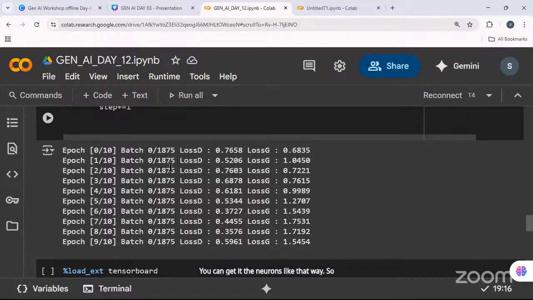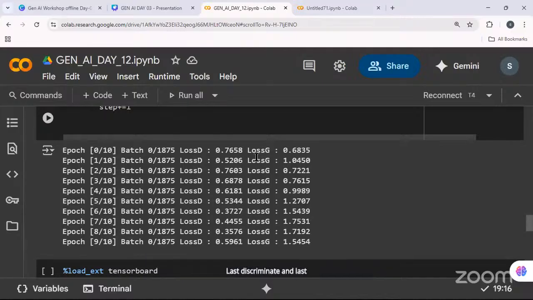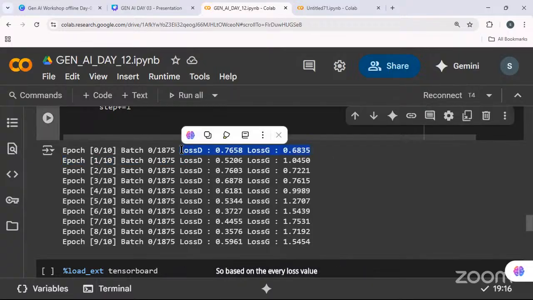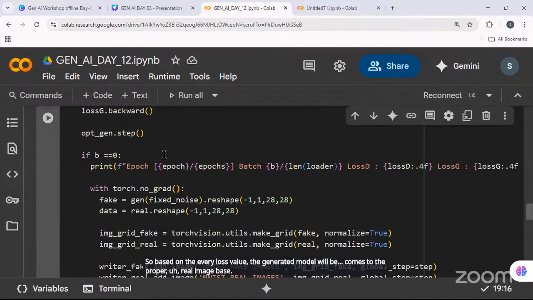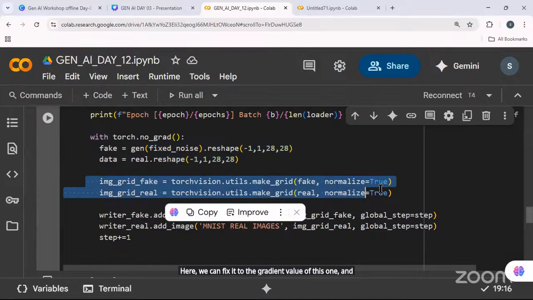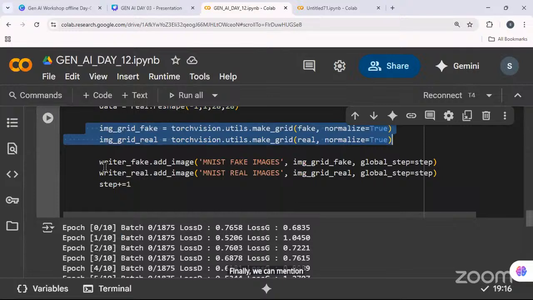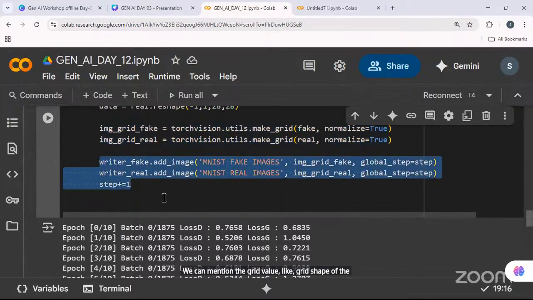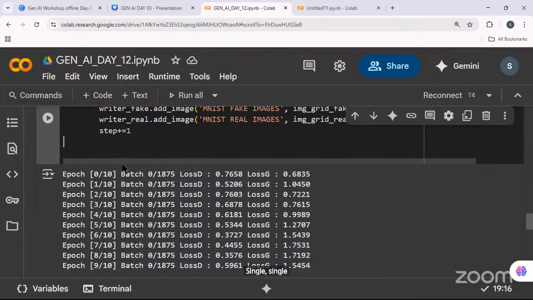Based on the epoch count, we can get the discriminator loss and generator loss values every time. Based on every loss value, the generated model comes closer to the real image. Here we can fix the gradient value and mention the normalization of every real or fake data. Finally, we mention the grid shape of the real and fake. Every epoch moves on to a single step, so when the first epoch is completed, it moves on to the next step.